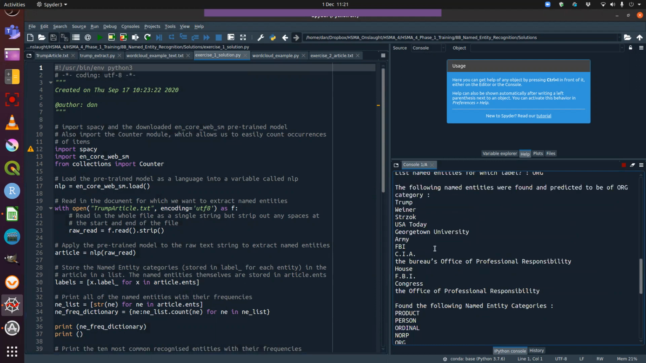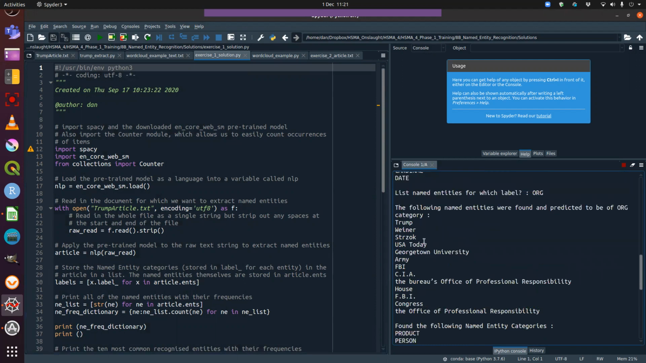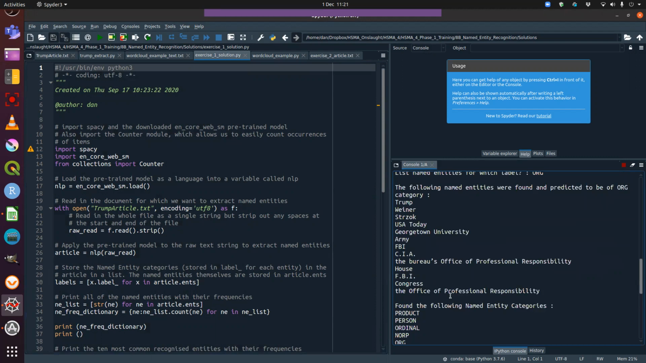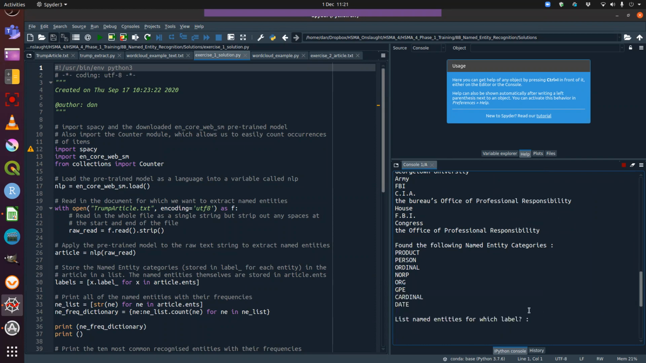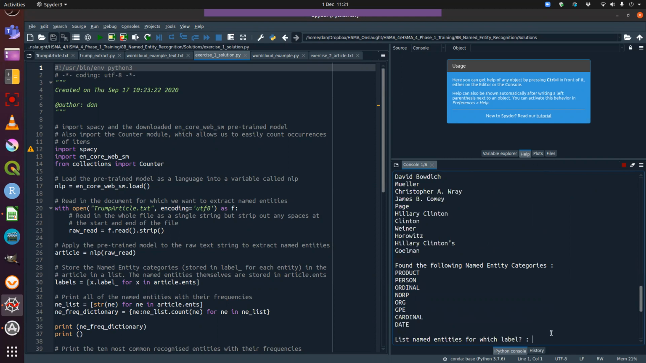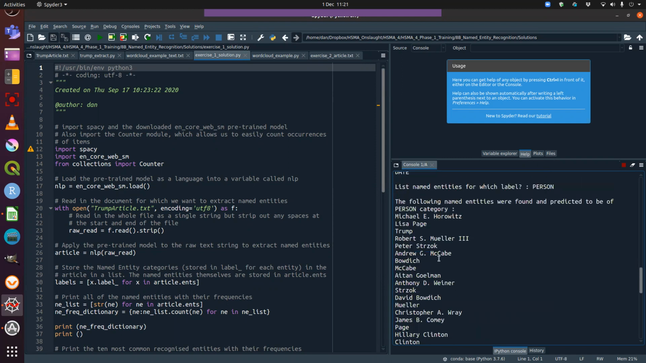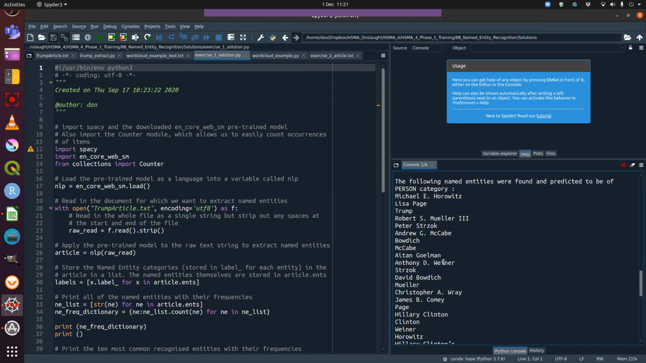So if I type in org here, these are predicted to be of org category. Now you'll notice that it's got some things wrong here. So it's predicted that Trump is of org category, which isn't quite right. But it has picked up things like FBI and CIA, etc. as well. So if I type in person, it seems to have picked these up quite nicely. It's picked up Trump as a person there.